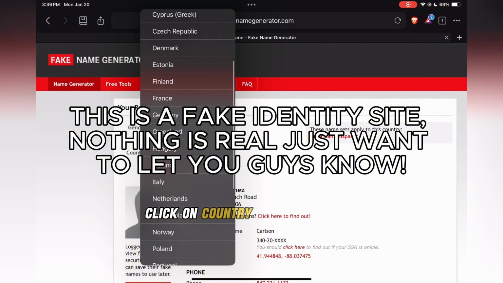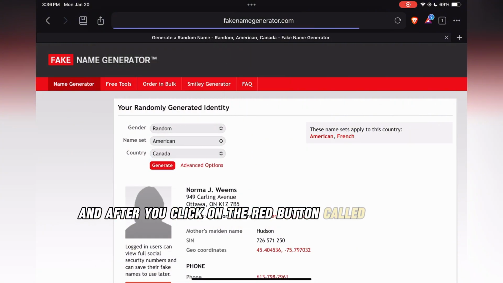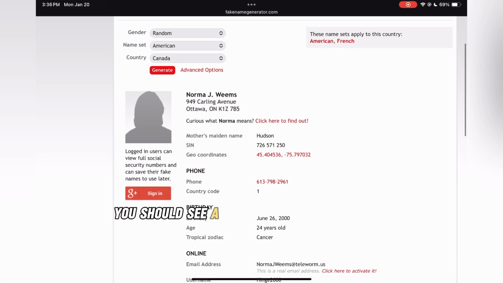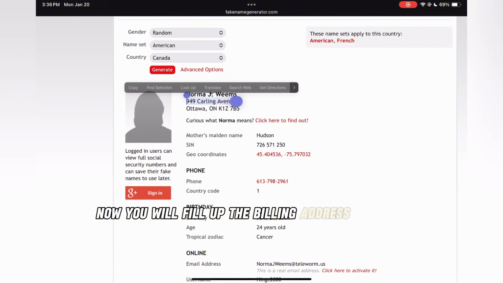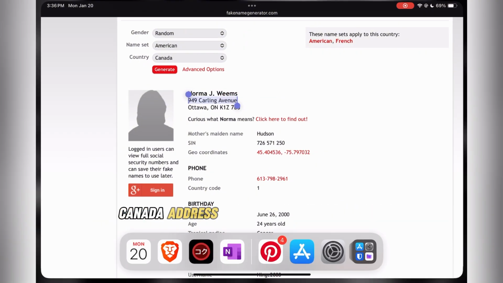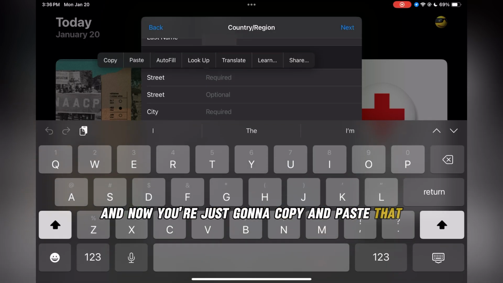Click on country and find Canada, and after you click on the red button called generate, you should see a generated Canada address. Now you will fill up the billing address with the Canada address you got from this website, and now you're just going to copy and paste that.